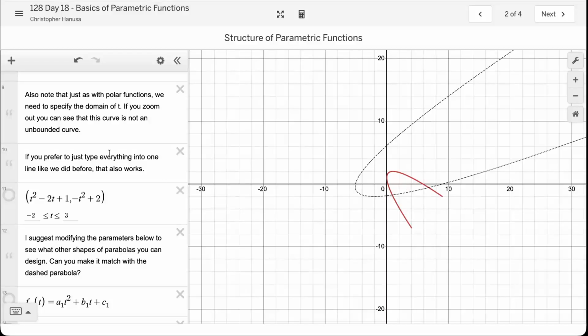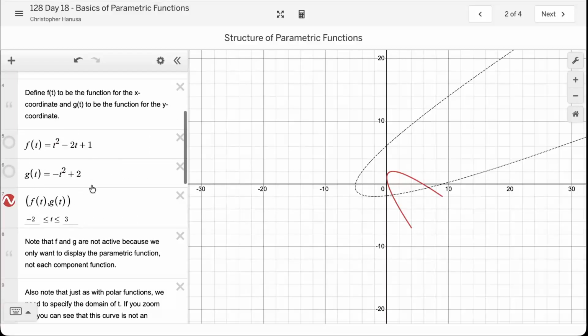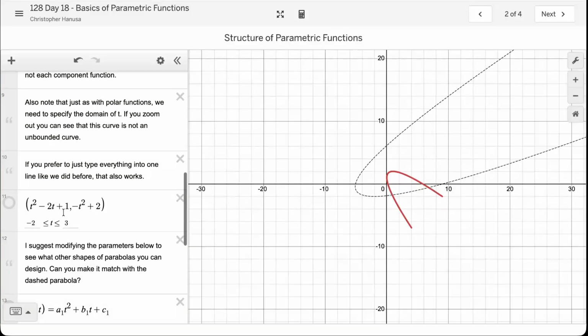So I like just keeping everything aside. You've got your f function, you've got your g function, and you've got your f of t, g of t, which is the parametric function. If you'll remember back to polar coordinates, we actually started off with what the polar function is, and then from there we defined our x coordinate and we defined our y coordinate in this same way. Now, if you prefer just to type everything into one line, you can. You can just take your x coordinate function here and your y coordinate function here, and that's fine. So if you like that, go right ahead.